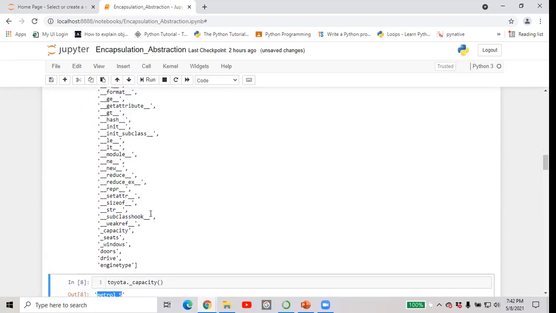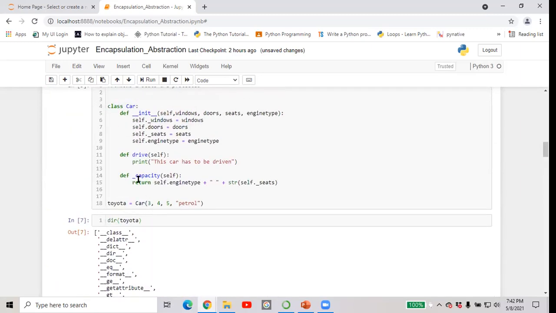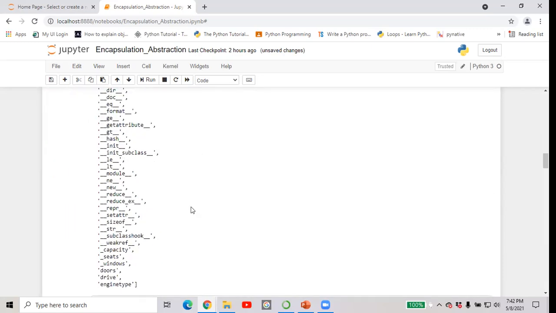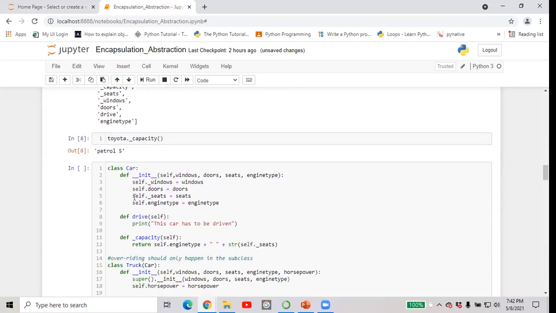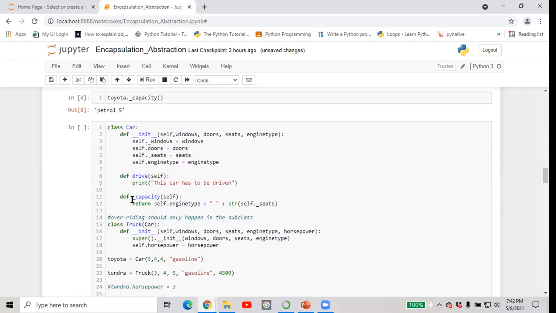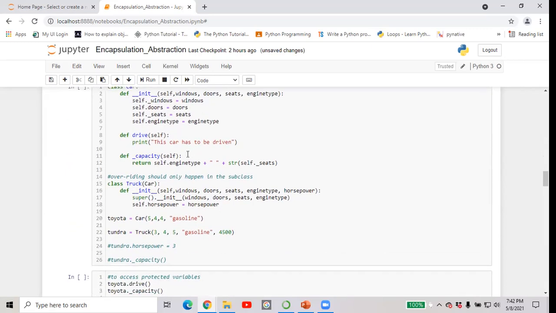And I know it doesn't make any grammatical sense. This was for the purpose of the demo. So it returns the engine type plus the self seat, which I have instantiated as 5. So that is why we are getting this. As you can see, that proves to us that Python will not restrict you from accessing your protected variables. The best practice, as I mentioned, is you can access and even override them in your child class.